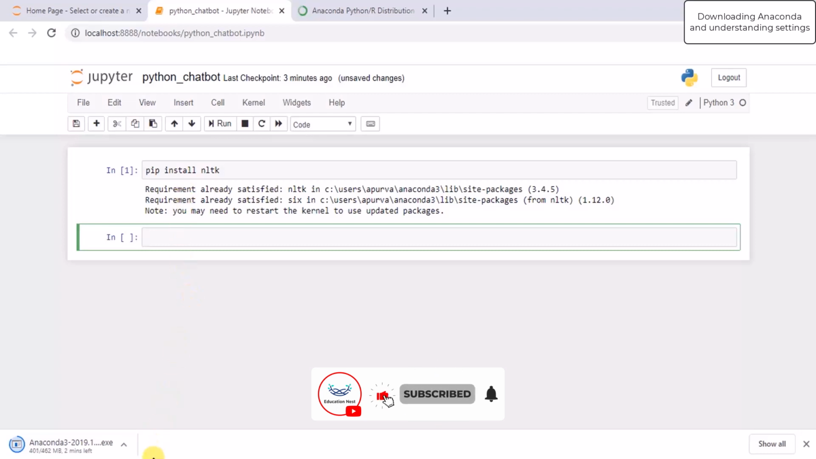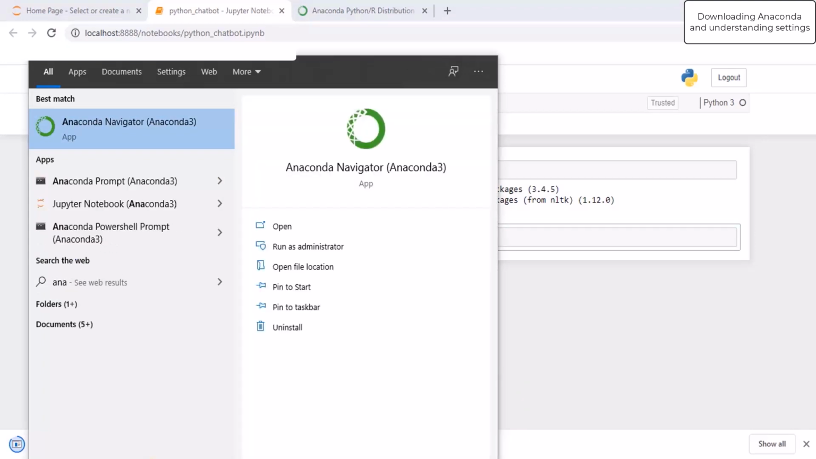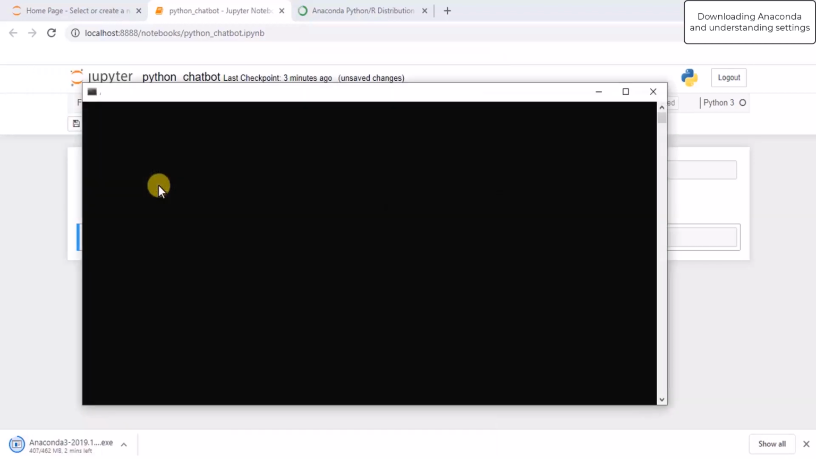Now I'm going to explain the third way, which is through the Conda prompt. So this is the Conda prompt. With the help of the Conda prompt, you can install different packages in your system, and this is the terminal which we get. This is the prompt which we get. And to install the package from the Conda prompt, you have to do it using the specific commands.